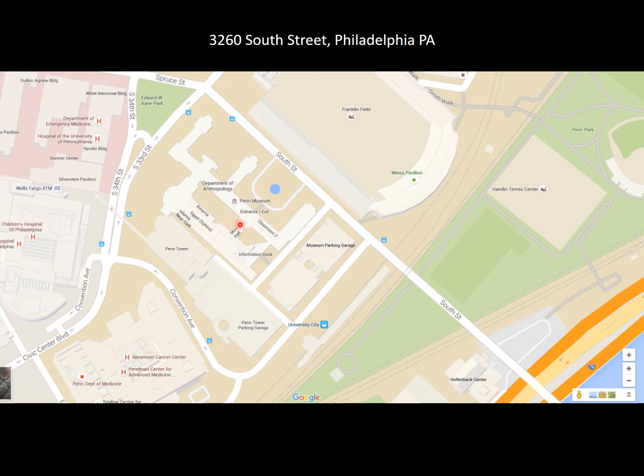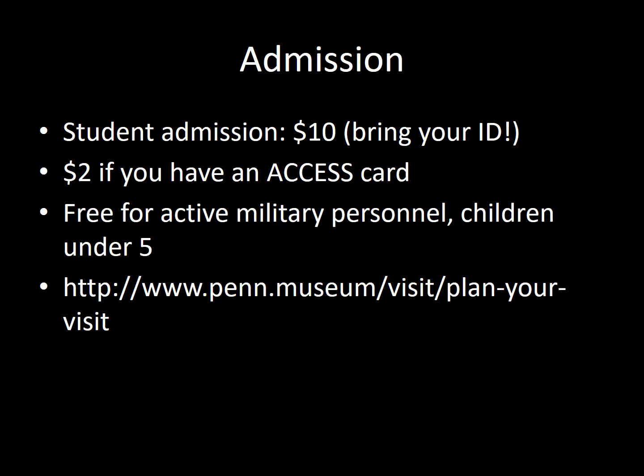If you can't do the regional rail line, you can drive, and if you're very lucky, you can find street parking. Otherwise, you could do the parking garage. The parking garage is super expensive. It's like $25. So I would really recommend doing public transportation. It will really lower your cost. So bring your ID with you because student admission is less. If you have an access card, it's only $2. If you're active military personnel, it's free. Go online ahead of time to look at the schedule, and if there's any changes because of holidays or whatever, that will be noted on the website.